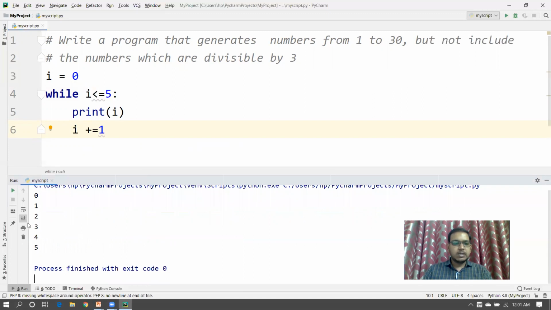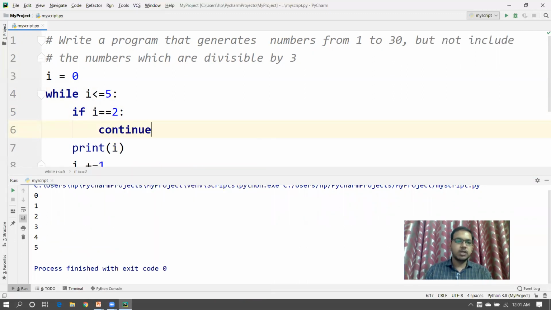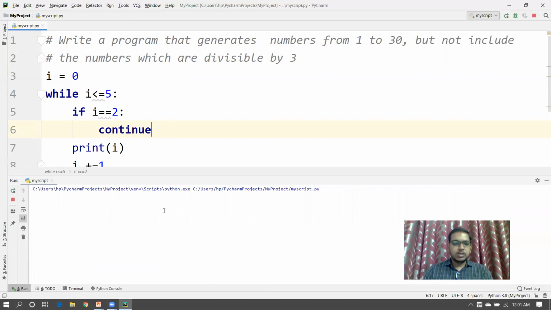I want that if i is equal to 2, then don't print the value. So what will I do? I can write if i is equal to 2, then continue. Don't print the value. That is continue. Okay, so look at here, and first of all, just look at the output.